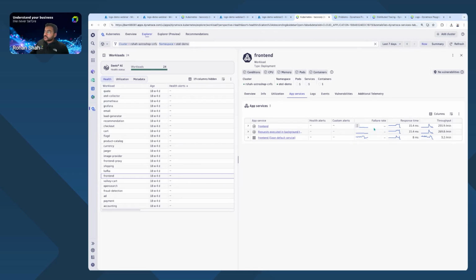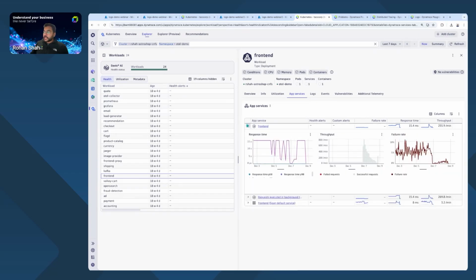What I can see is if there's any alerts, they would show up here in these 2 columns. But also at the same time, I can see the failure rate has pretty much remained stagnant for these, the response times, and the throughput of these. I can also just quickly expand on this and have a little bit more detailed view of what that looks like for each application service.